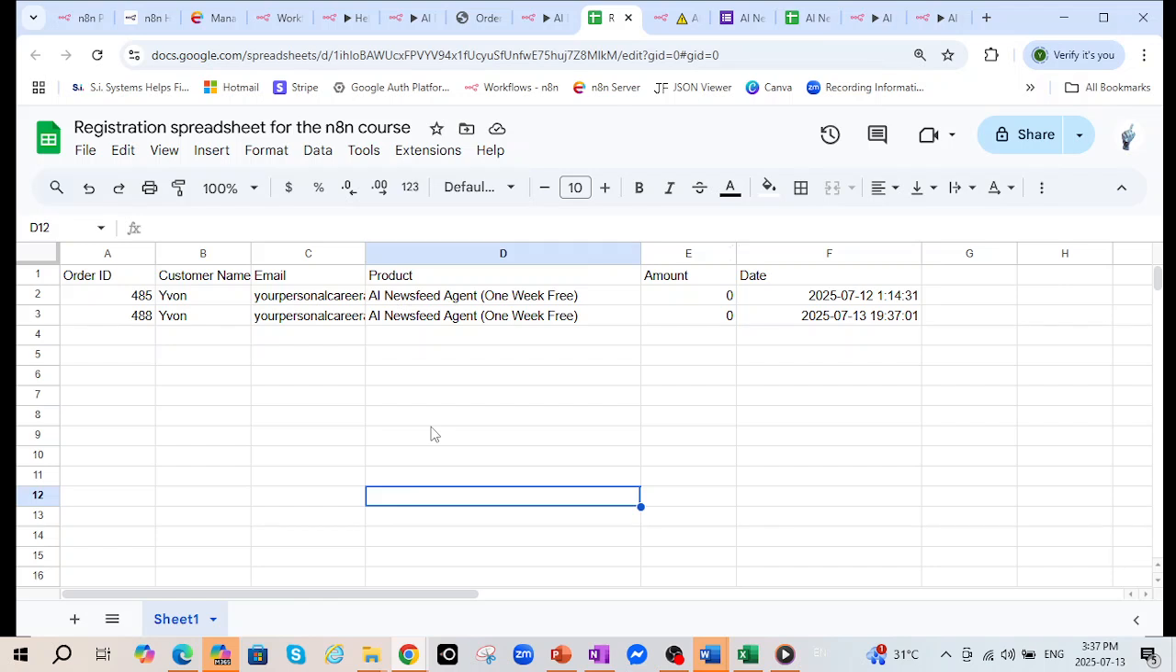Step 1. Prepare your Google Sheet. Before we jump into n8n, let's create the spreadsheet that will hold our order data. 1. Open Google Sheets and create a new sheet. Name it AI Newsfeed Orders. 2. In the first row, add these column headers: order ID, customer name, email, product, amount, date. 3. Keep the spreadsheet open. We'll connect to it in the next step.